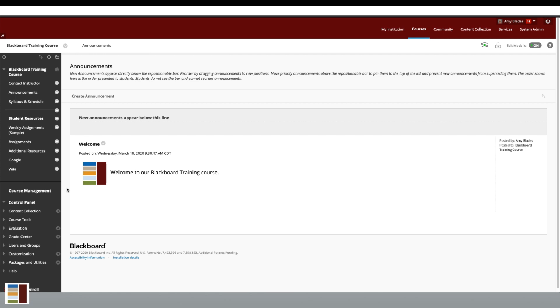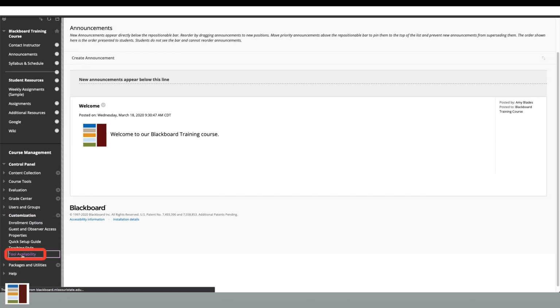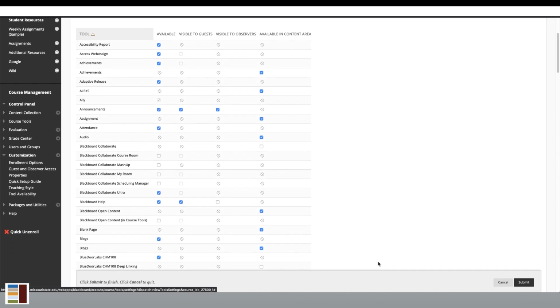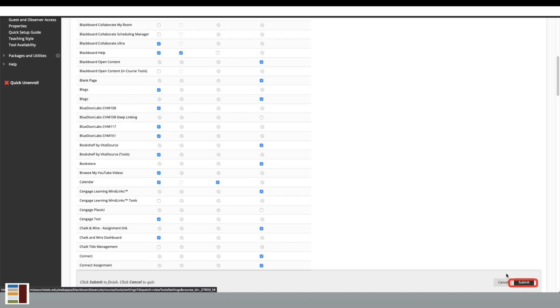If you're looking for a specific tool in your Blackboard course and you can't find it, go to Customization. First, go to the Course Management area and select Customization. Under Customization, you'll find Tool Availability. Here, you'll find a long list of all the tools that are available in your Blackboard course. Turn them on if they aren't already available and click Submit.